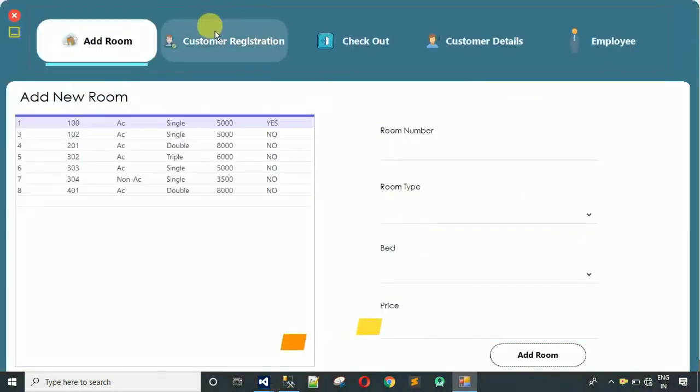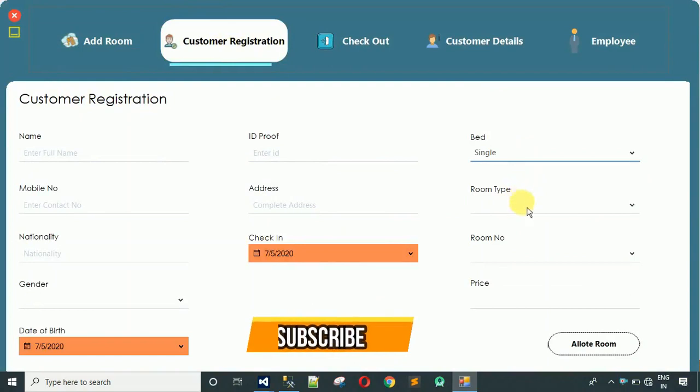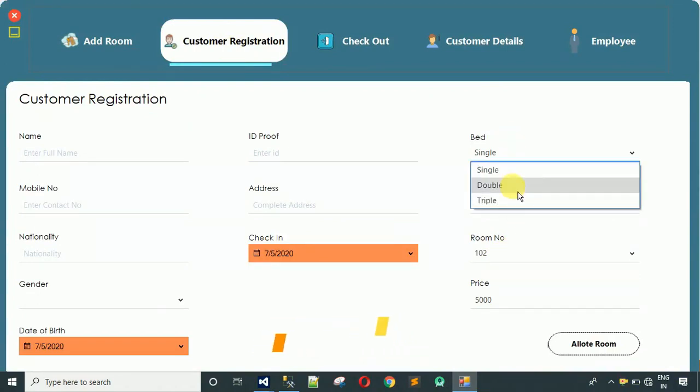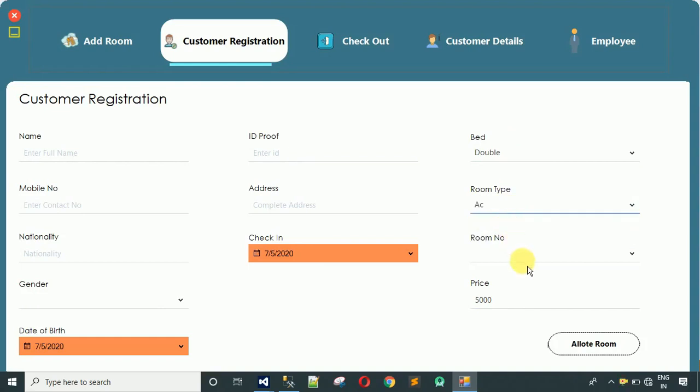Login, click on this bed single AC, 102. Here you can observe the price is now changed on the basis of that. Double AC room type 201, the price is changing on the basis of that. Okay, so this one is working fine.